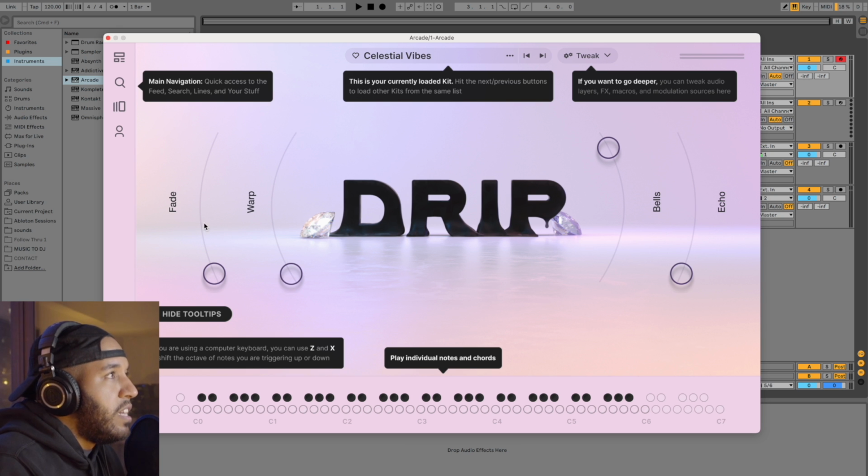That's pretty cool. In the middle here, we have some other effects. We have a fade effect, warp effect, bells effect, and echo. Each kind of line that I've opened up has different effects in the middle, so you'd have to play with them each time you open up a new sound and see how each one of these affects the sound. So that's cool. And then at the bottom, it's just the keyboard, so very straightforward.